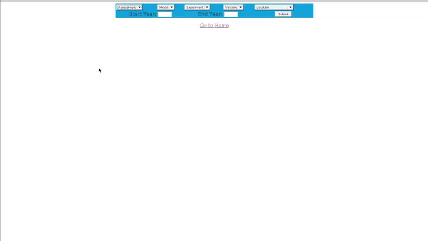On the advanced page, Joan Cook will be presented with 5 drop-down boxes indicating assessment, model, experiment, variable, and location. 2 boxes indicating the start year and the end year. A submit button to confirm selection, and a link to go back to the main page. These drop-down boxes must be selected from left to right.